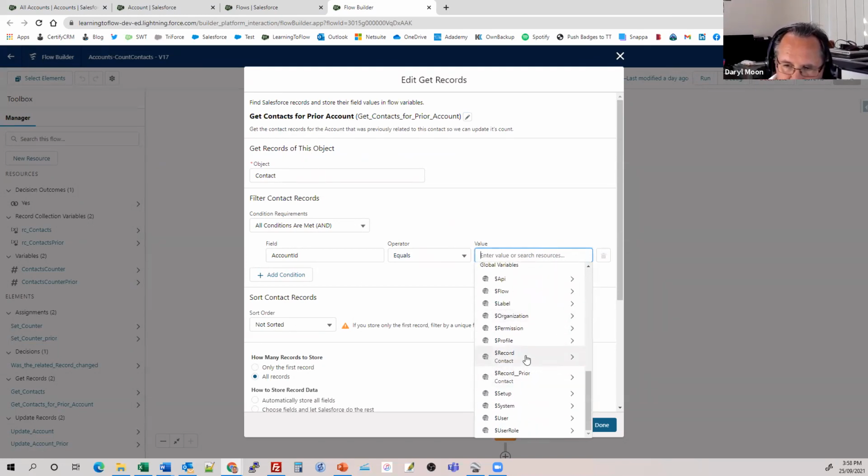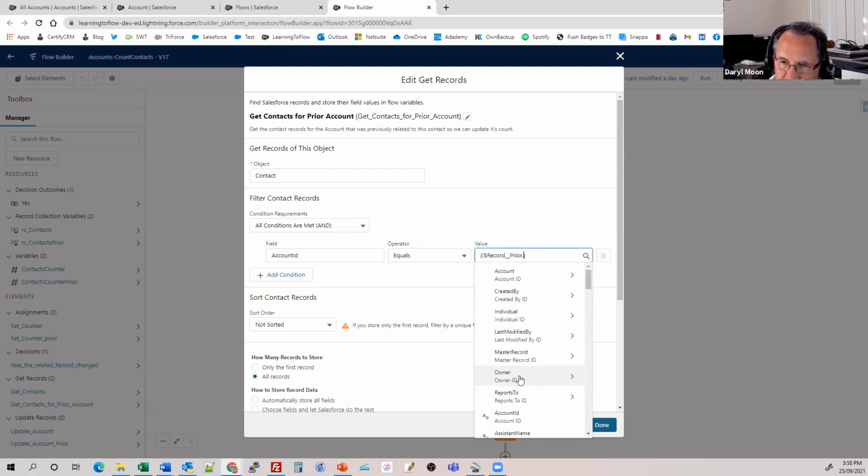Okay, because this is a record triggered flow, we've got these two values here. This is the current record that we're working on right now. This is the value of the record prior to the changes that we're making now. Okay, so if the record already exists, there'll be some values in here.